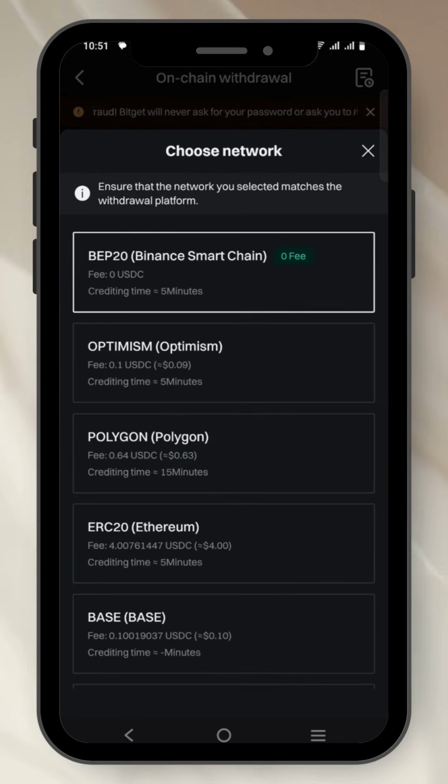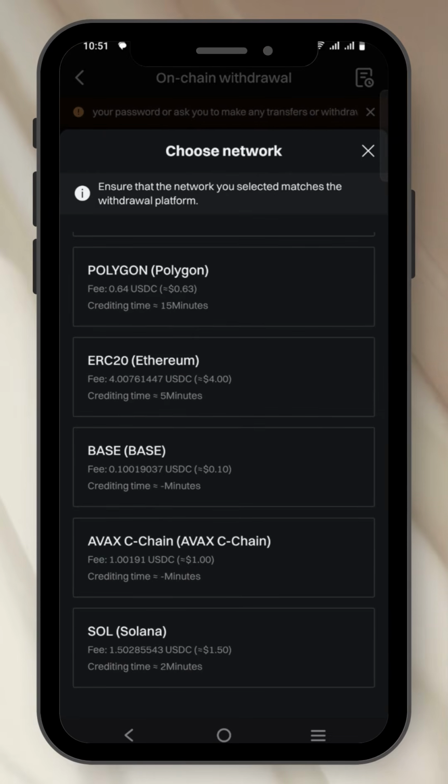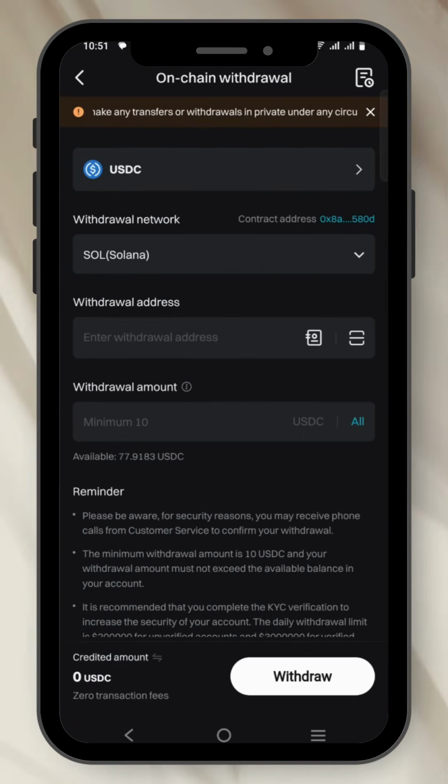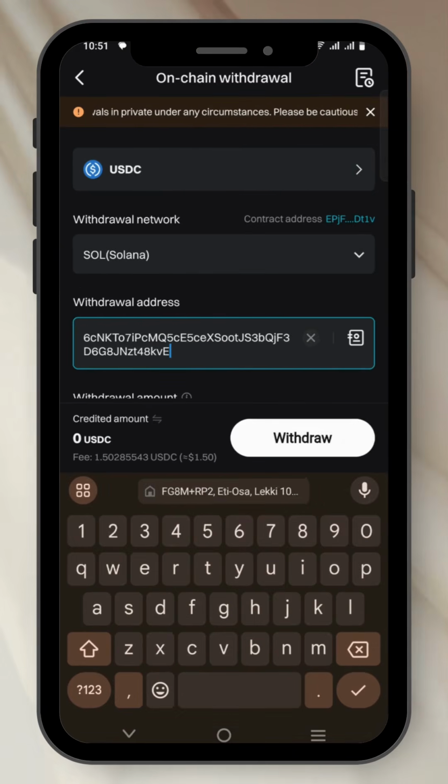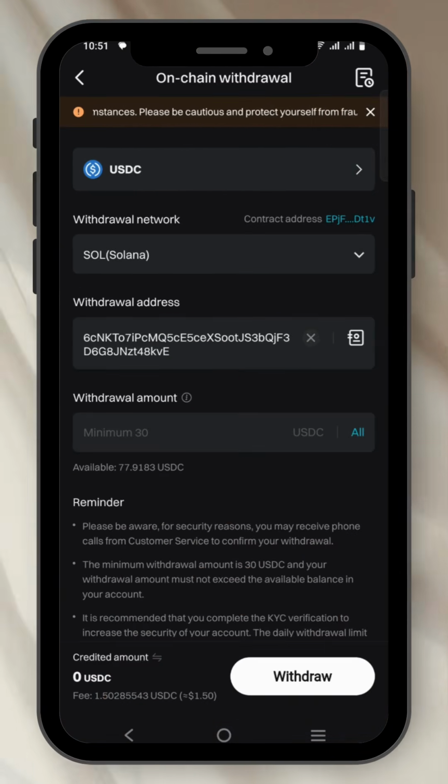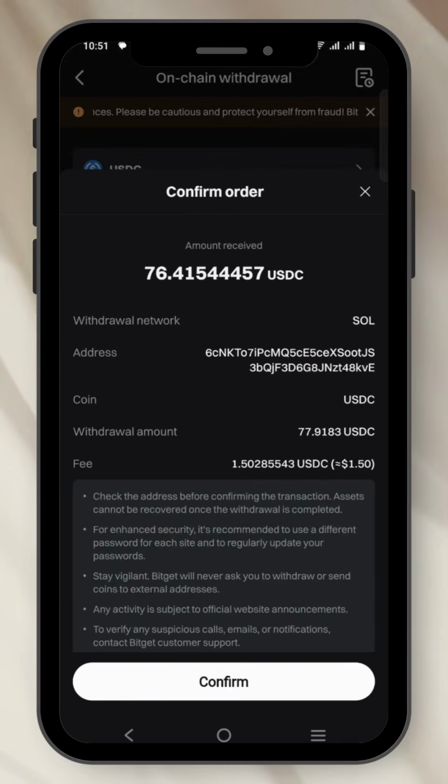This is where I select my network. My network is supposed to be Solana. Then I paste in my address. Once I do that, I have to put the amount of USDC I want to send. In this case, I want to send everything. Then I click on withdraw, click on confirm.